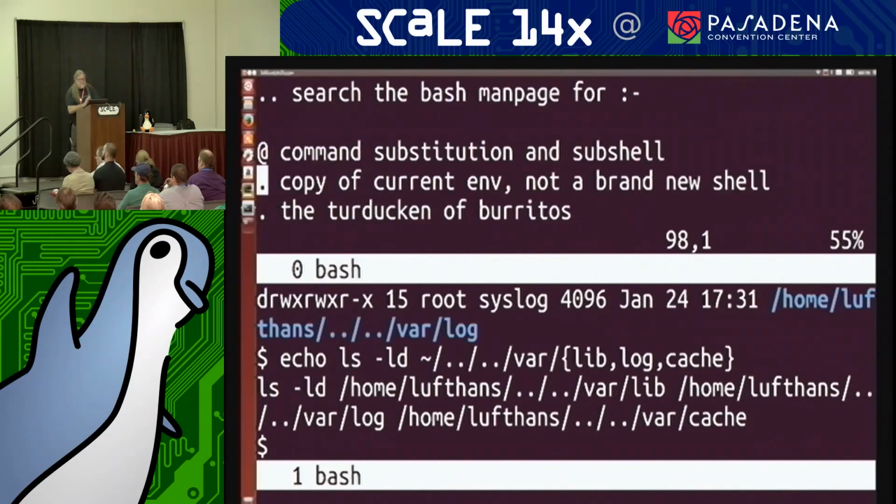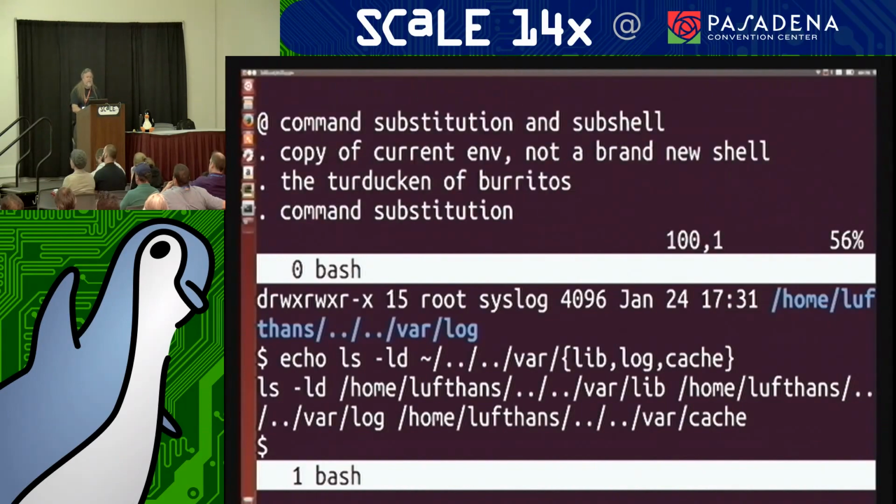So command substitution and subshell. These happen at the same time. They're kind of the same thing, but not quite, and we'll cover that. They are a copy of the current environment. They are not a brand new shell. I call them the turducken burritos. You just keep shoving more things in there, right? And that's a reason why we don't use an old mechanism. We'll get to that in a second.